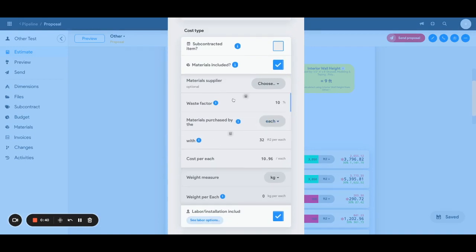And in here, we've already built how we're purchasing this stuff. So the waste factor, we've put at 10%. This is designed for anything that you'd be cutting off the drywall, or if you're putting a hole in it for an electrical box or anything like that, that's all wastage. You want to capture that in your cost. So we put it at 10%.